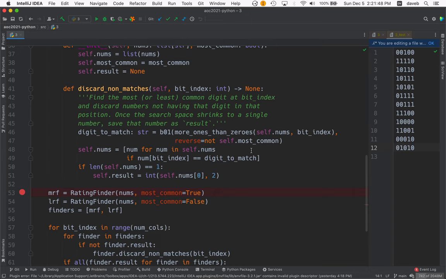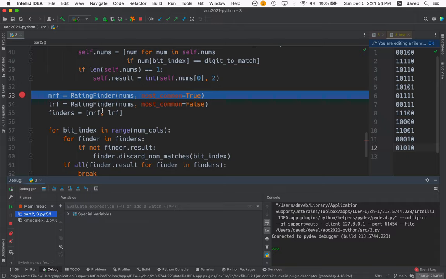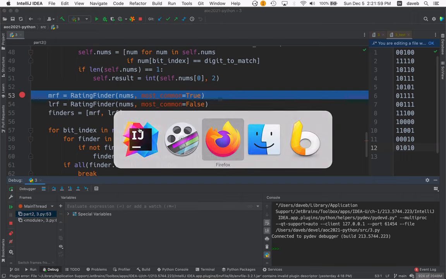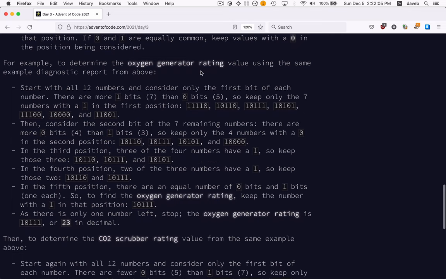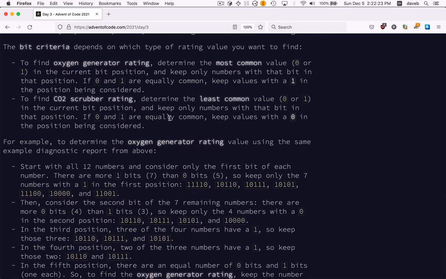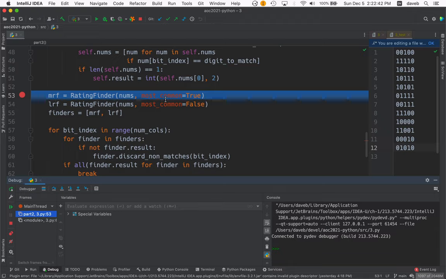Let's explore this code by running it in the debugger. We'll stop right here when we create a rating finder for the oxygen generator rating. There are two ratings we need to find, oxygen generator and CO2 scrubber. And the oxygen generator rating uses the most common value in the current bit position. And the CO2 scrubber rating uses the least common value.